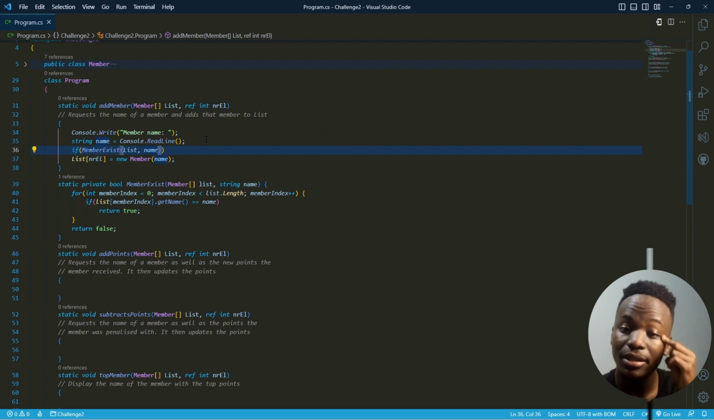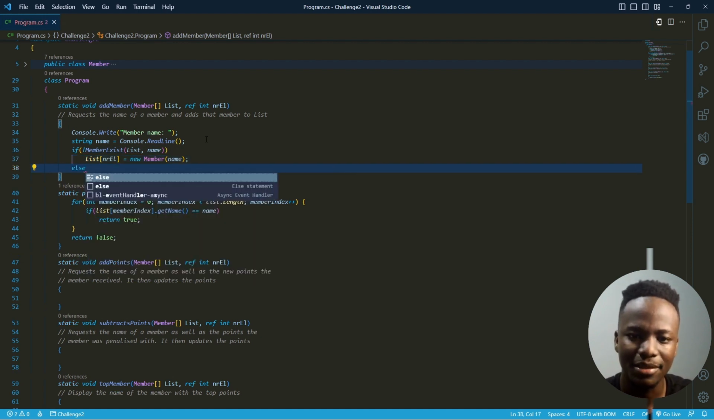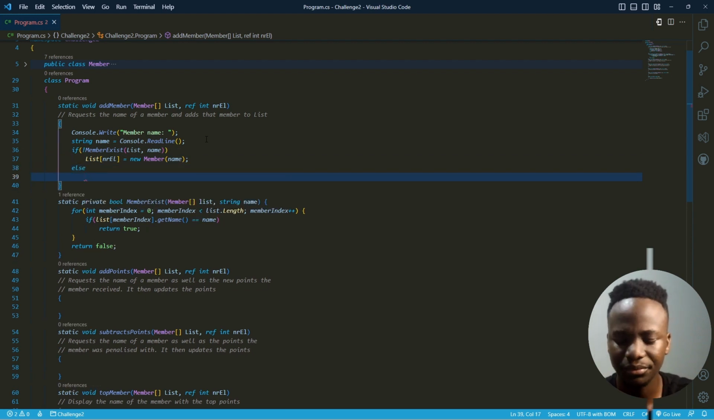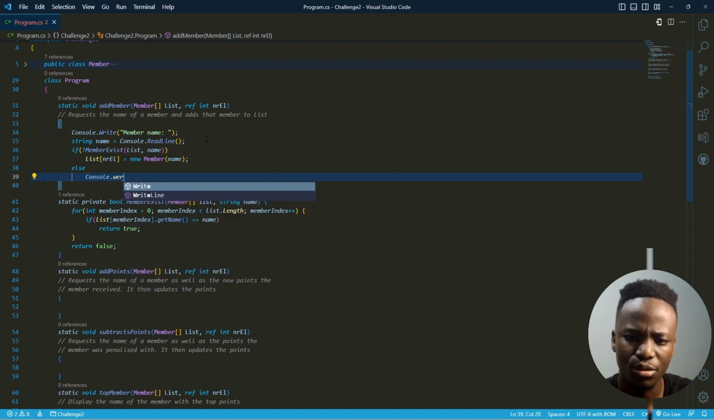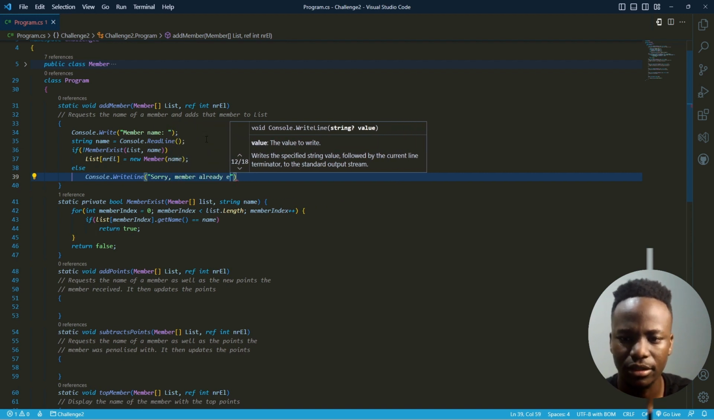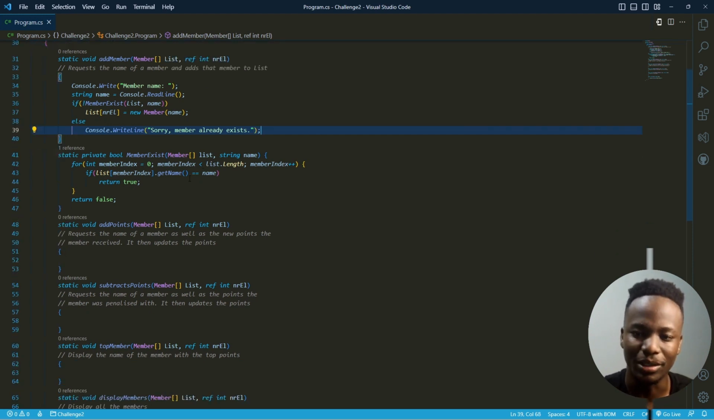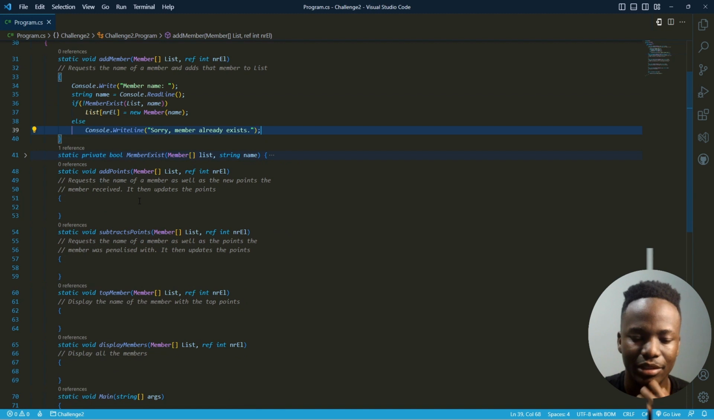If memberExists, meaning we can just do this, and else, that means the member already exists. We can show a friendly message, Console.Write, sorry, member already exists. So this is good. Now we know that every time a member is being added, it is always a new member. That's something we are 100% sure of at this point.